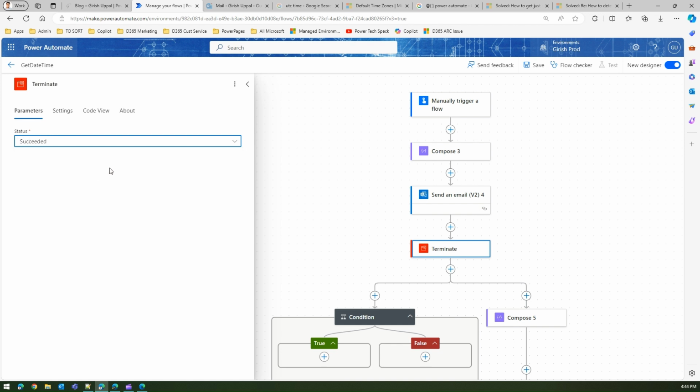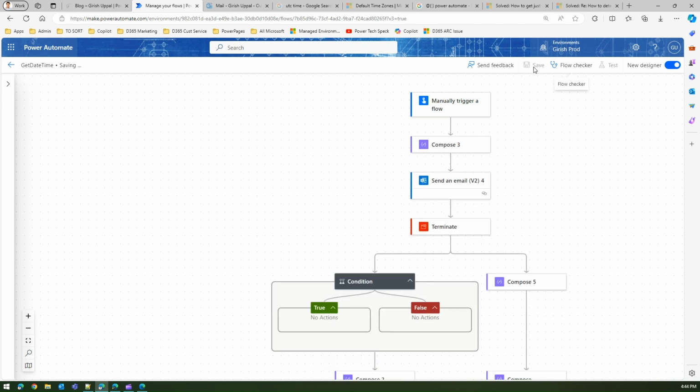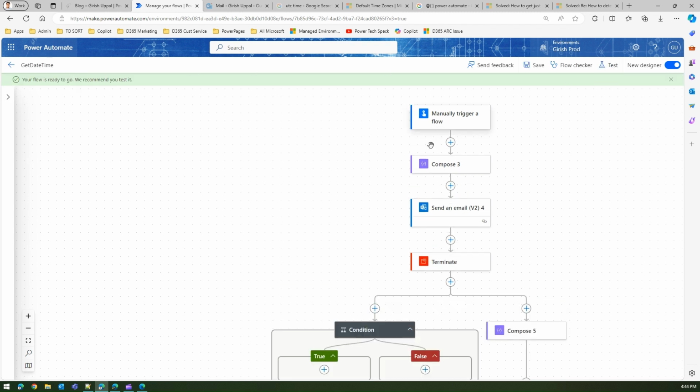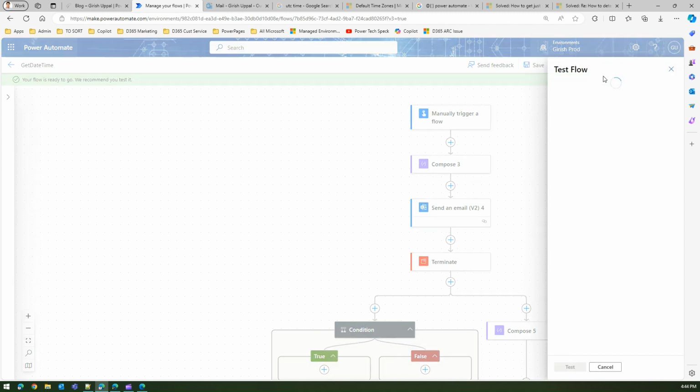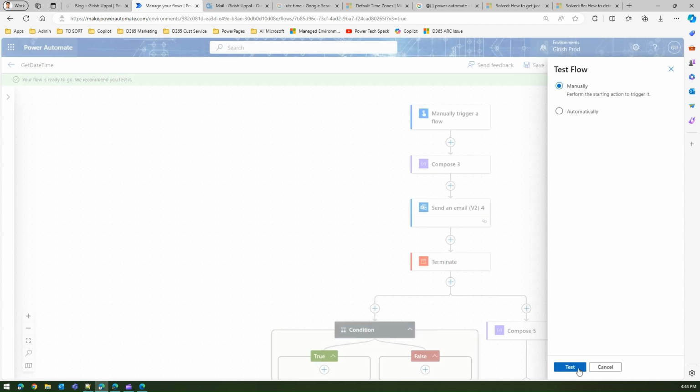I'll pick succeeded. That means even if only half of the flow runs, or the top three components run, it will still call this flow a success. So let me show you that in action. If I click on save, then once it saves, I'll try to run this. Okay, so the flow is ready to go. Now we have one, two, three actions. If I click on test, test manually, click test, and I'll run the flow. That says it has succeeded.